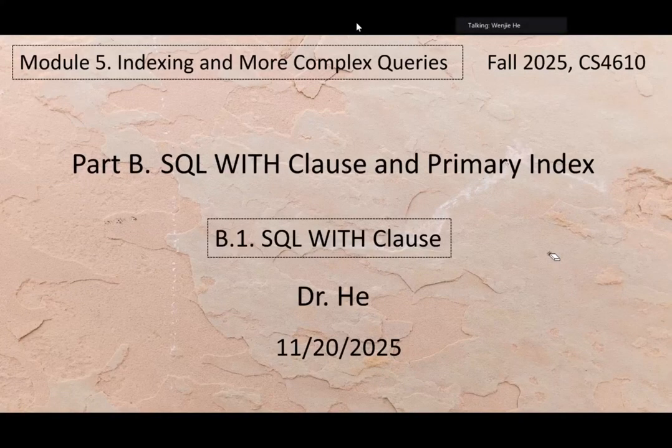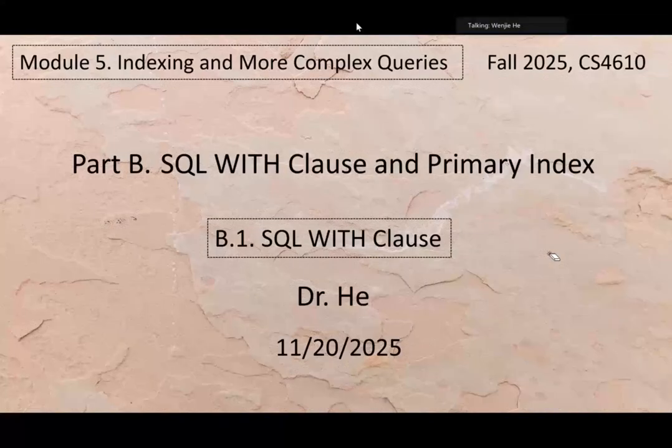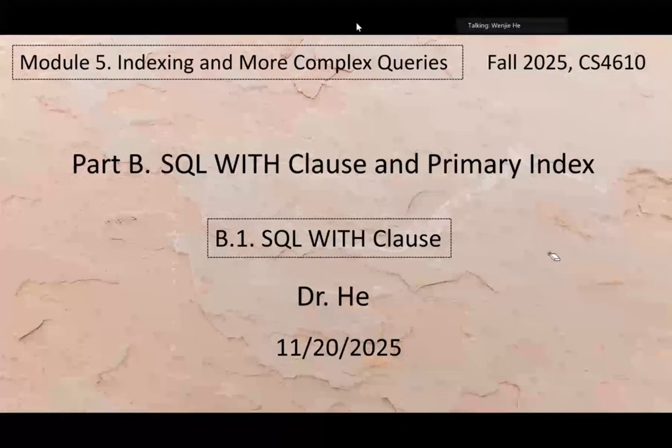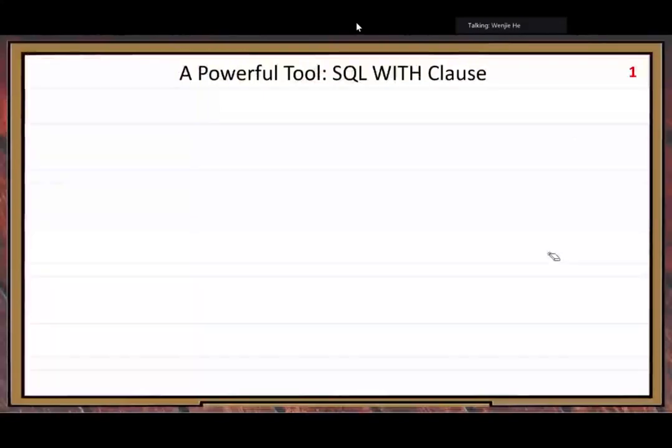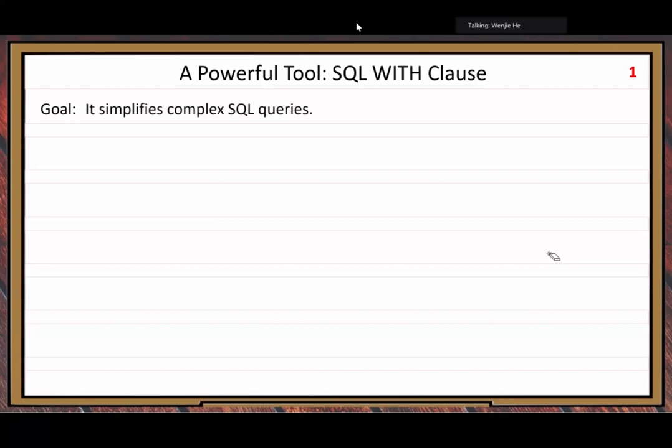Then, at the end you need to write your main query. You just use the temporary tables as normal tables, so you join tables. But the intermediate data is already stored in those temporary tables. So then you work on the temporary tables, much easier. So that's this important technique. Now let me describe the syntax, how to use this with clause. The goal is to simplify complex SQL queries.